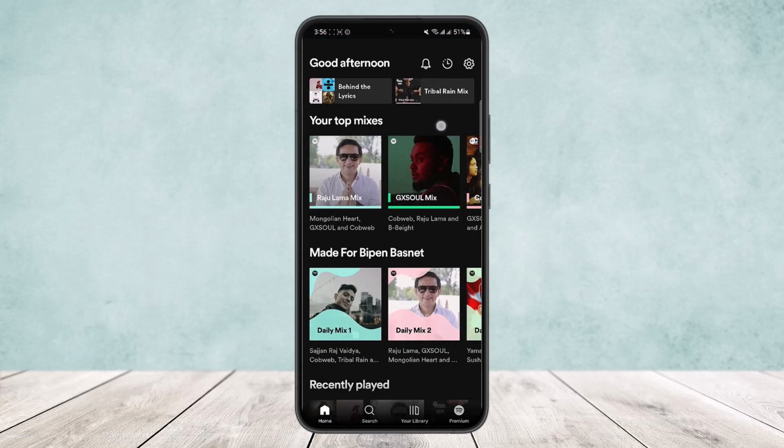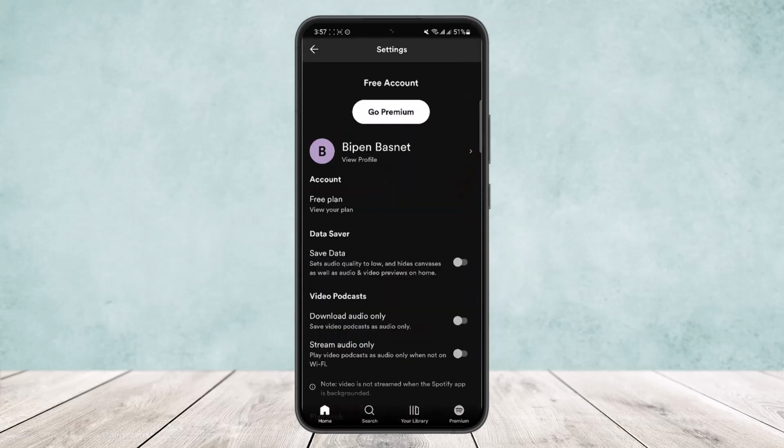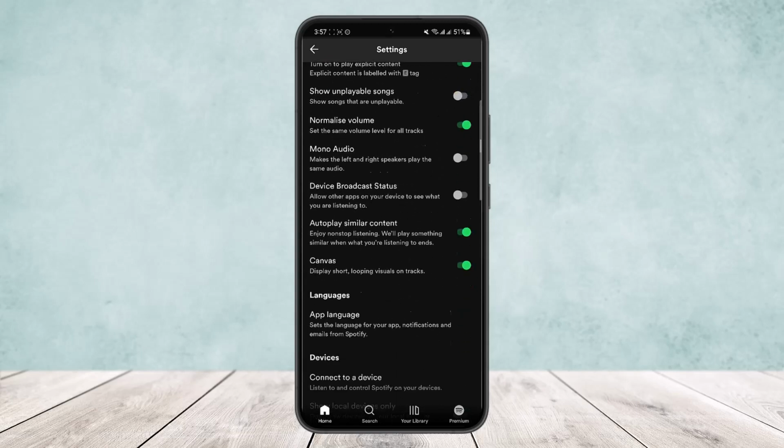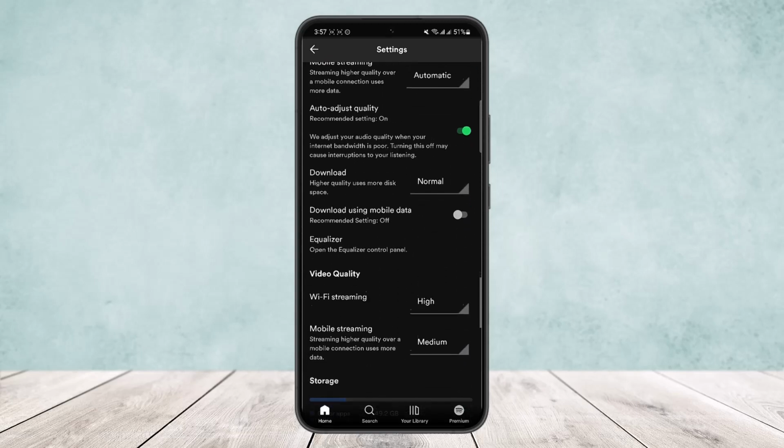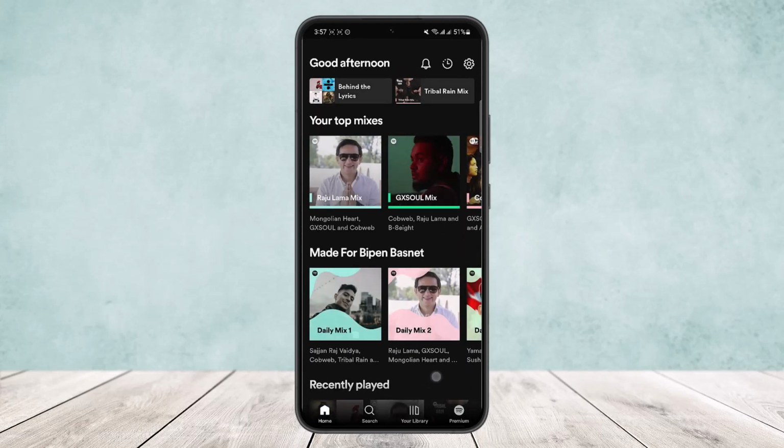So basically these are the ways you can use Spotify. And if you want to change some settings, what you can do is simply tap on the settings icon at the very top right corner of the screen at the home page here, and you'll see various settings here. You can choose and edit your settings here. So these are the ways you can use Spotify.